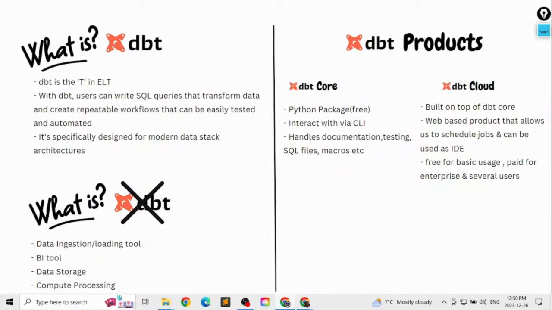So it's not like a storage where you will pull the data, do the transformation, and store it back to the data warehouse. No, it doesn't work like that. The data is stored in the data warehouse. dbt does not have its own storage. And the last is, it does not function as a compute processing unit. So the computation required for that transformation is performed by the data warehouse, not by dbt itself.